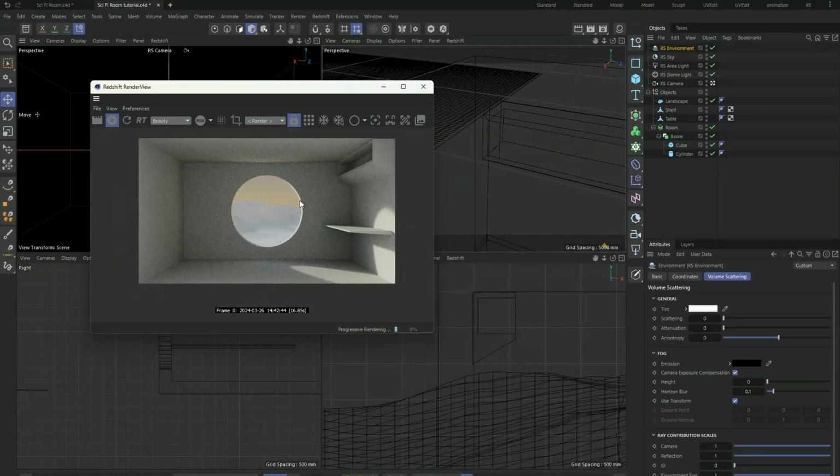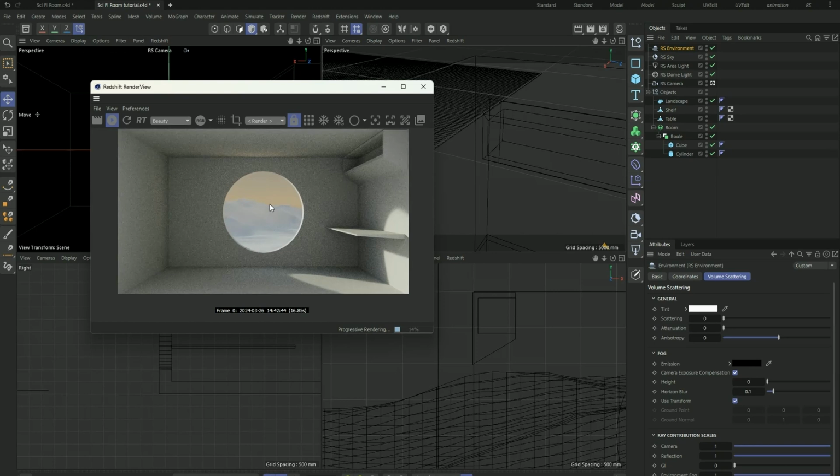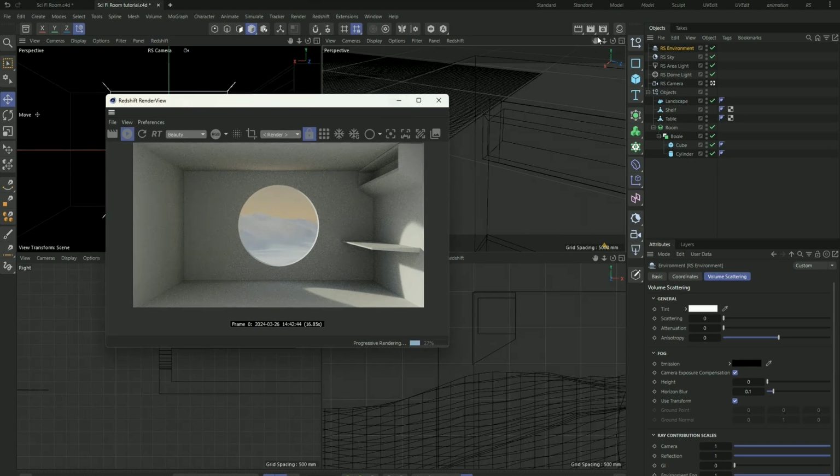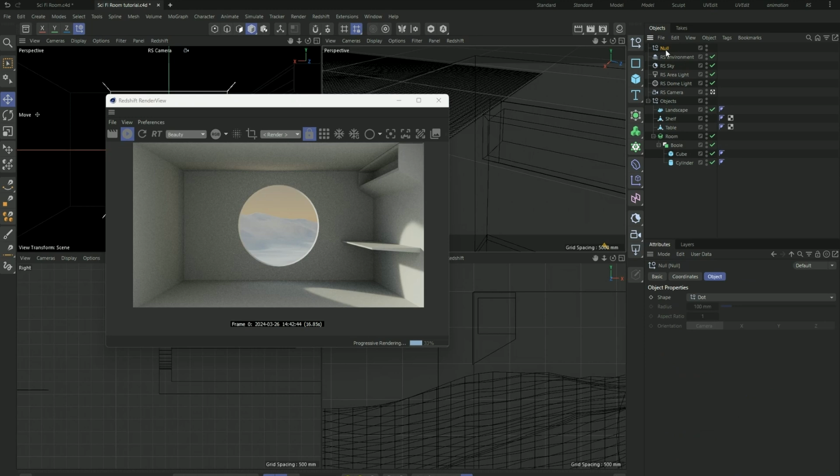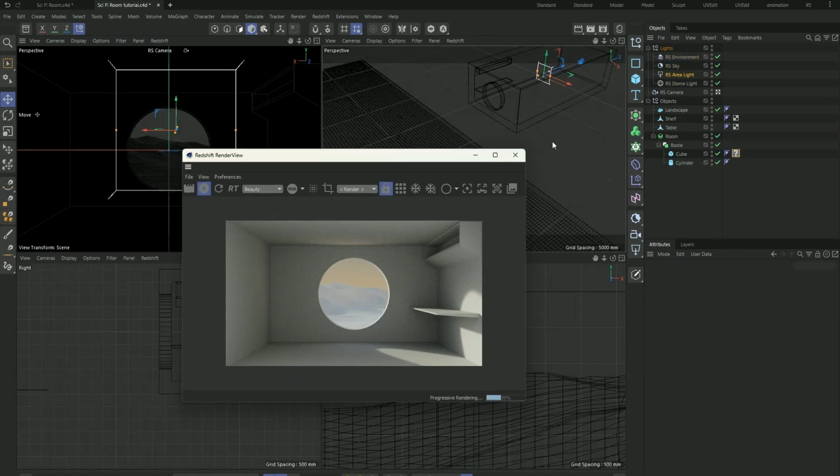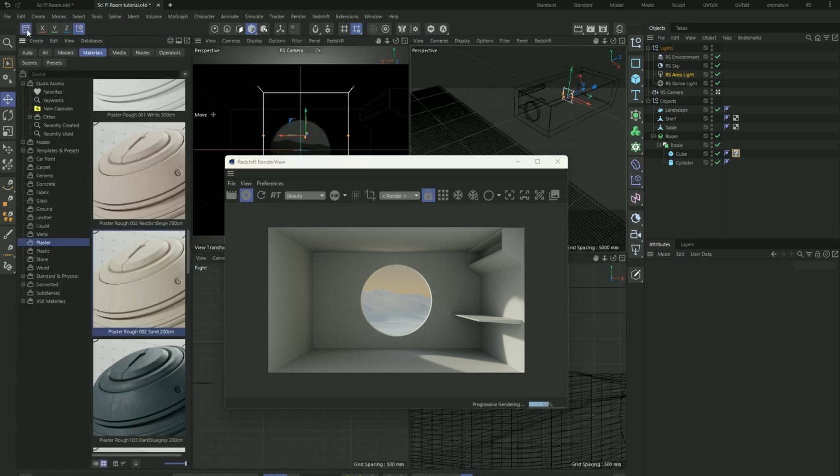Okay, so this gives the whole scenery a softer look, a more cinematic look. And just to keep things organized, let's move all of these lights into a new node and name this lights. All right, let's add some materials onto our scene using the C4D asset browser.